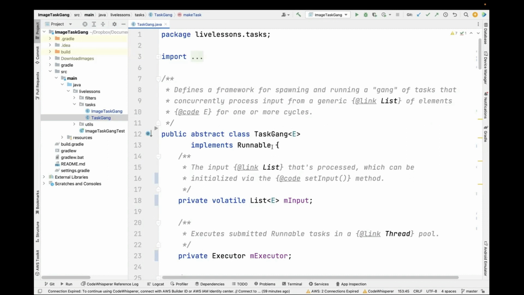And as I said before, this is a framework for spawning and running a gang of tasks that concurrently process input from a generic list of elements of type E for one or more cycles. And that's what makes it interesting. You can have a gang of tasks working for one set of input, and then you get the next chunk of input, they can go and work on that. So it gives you this ability to have sort of work crews work together doing processing that's coherent and coordinated.